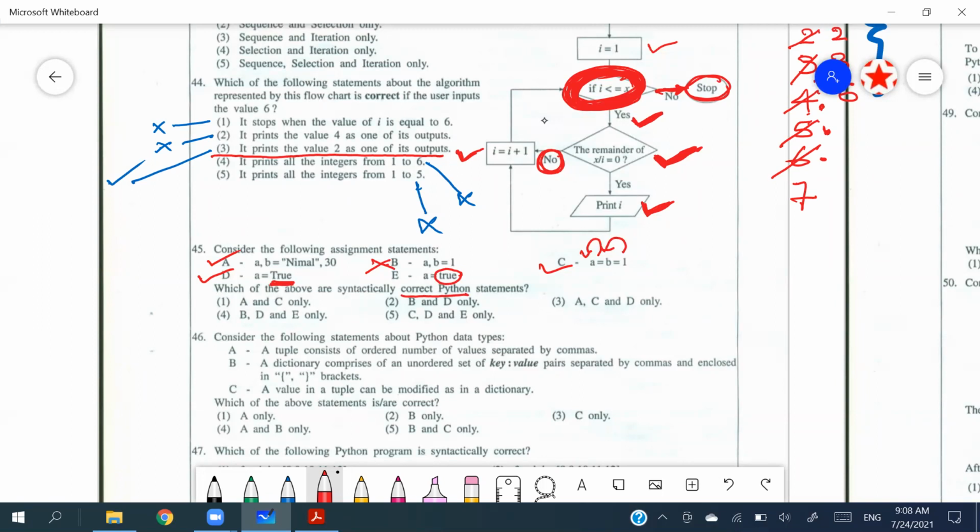So because of that, E is wrong, right? So the correct answers are going to be A, C, and D. So the correct selection is going to be the third one.